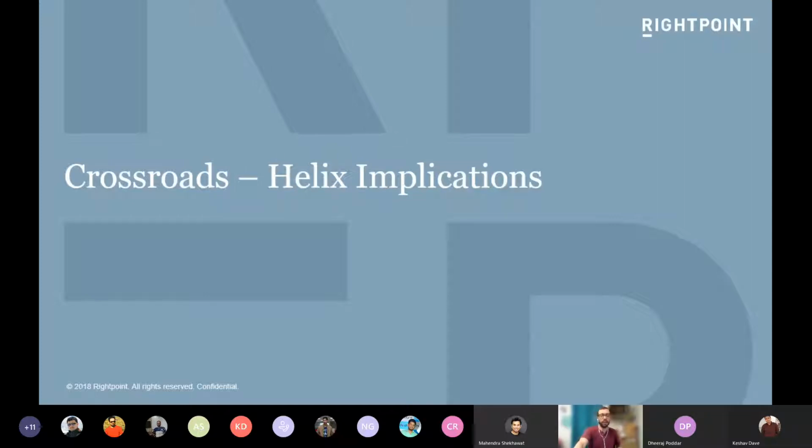And then another thing that has made me think about this topic a little bit more as well is the fact that Helix has changed the way we develop for Sitecore.